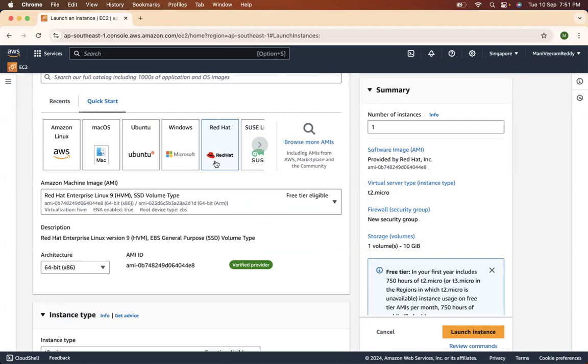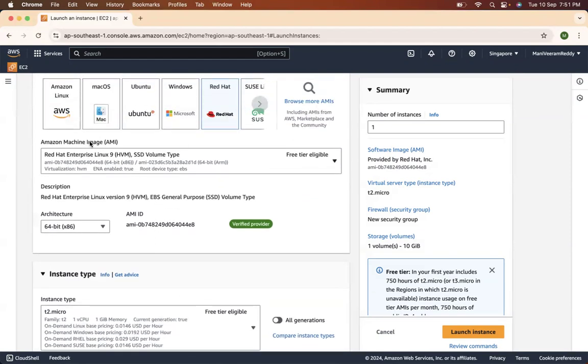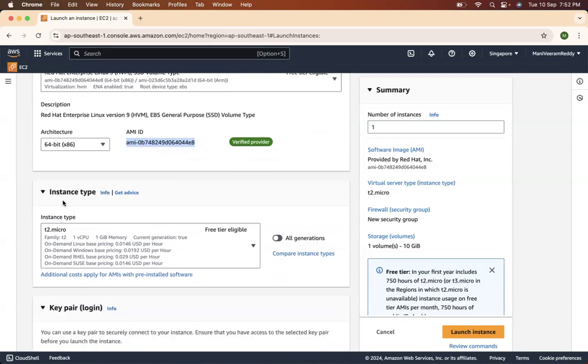Mainly the operating system I have to select here. And one more thing. Whenever you select the AMI, for each operating system, AWS generates one ID. This is what you're going to call the AMI ID. This is very, very important.